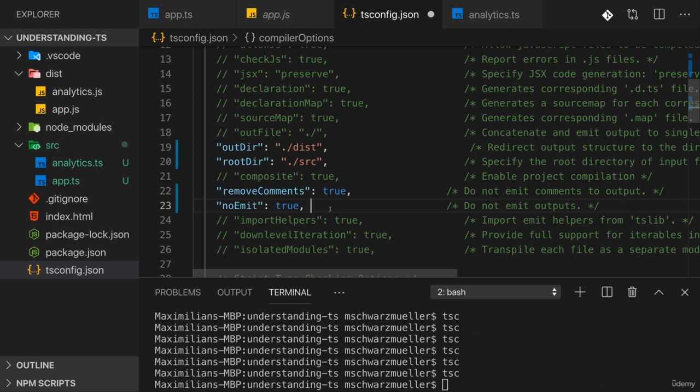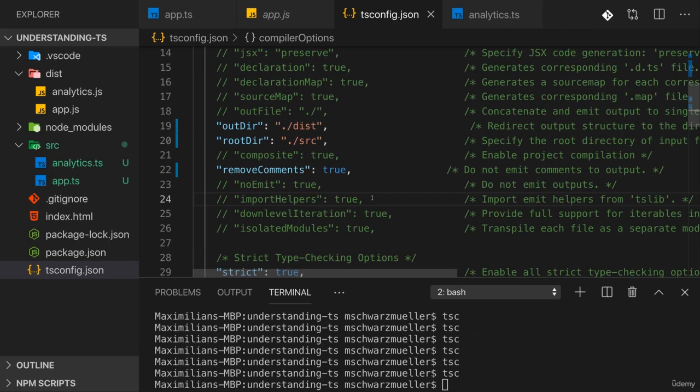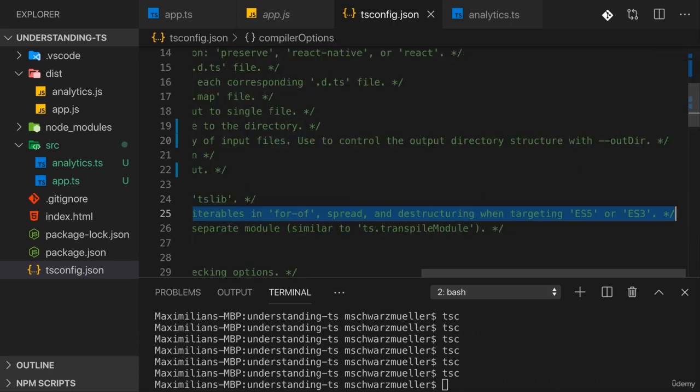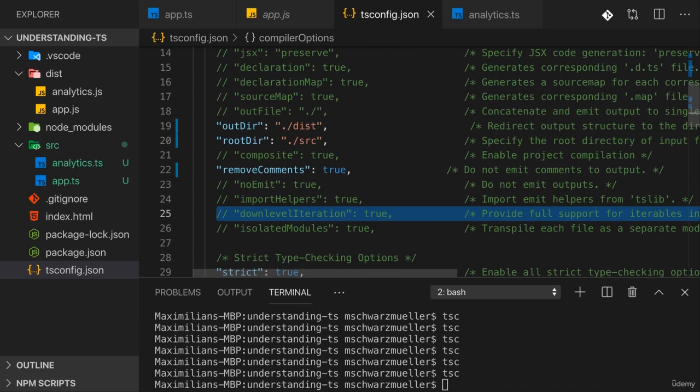Now this might sound strange because that's the idea of TypeScript, but if you just want to check whether your files are correct, but you don't want to write all these output files, to save some time, for example, in a bigger project, then you could set this to true to just have the TypeScript compiler check your files and report any potential errors without actually creating an output file. importHelpers is not really important to us here. We can ignore that. downlevelIteration is an advanced option.